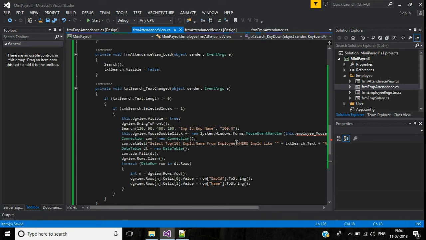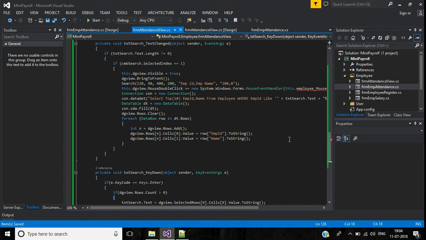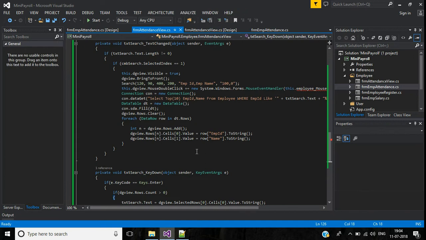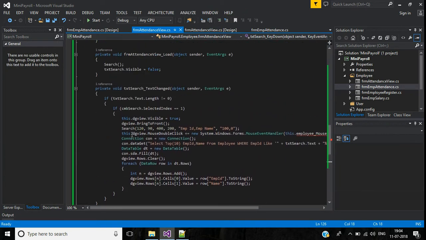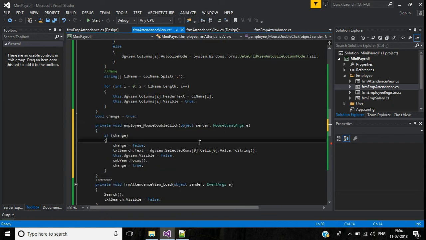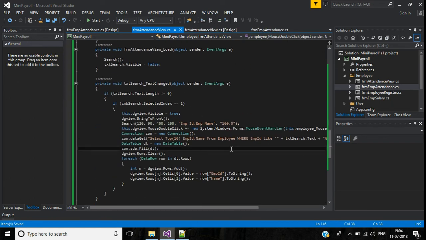Then we need to add the employee mouse double click event, because if I enter some employee ID in this text box, the related fetched data will display in this dynamic data grid view. If I double click on the data grid view, that related employee ID should display in this text box. For that, we must add this employee mouse double click.